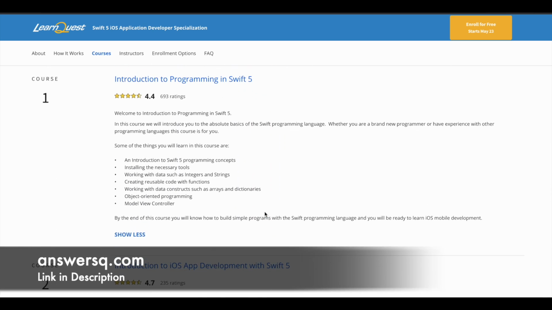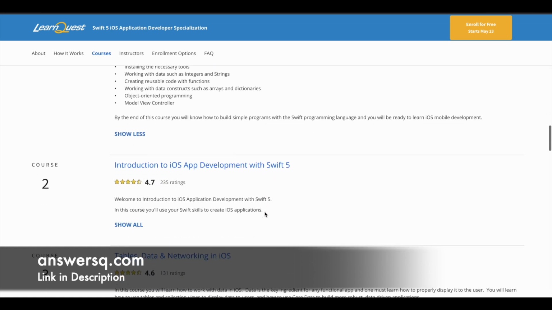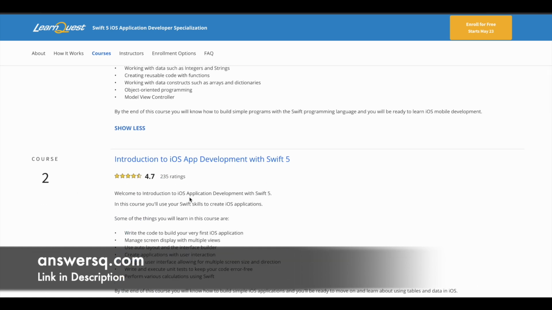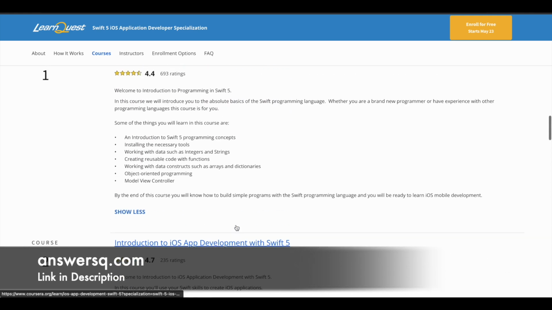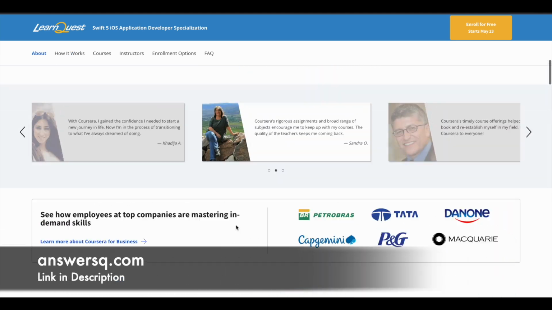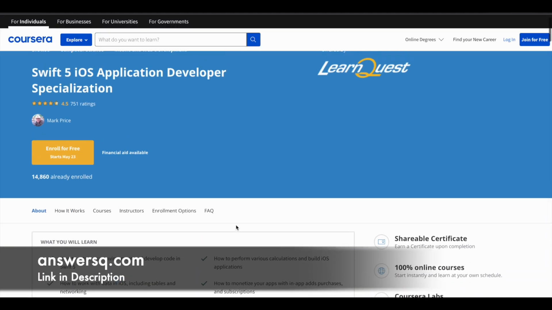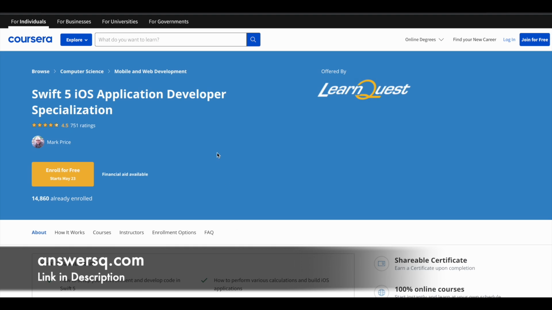So if you want to know what you learn exactly in a course, you can simply click on the show all, and they have given here a brief description about what you can get to learn in these courses. So just by taking these four courses, you can learn about iOS app development. I hope you will definitely find this useful. Now let's see how you can enroll in this program.